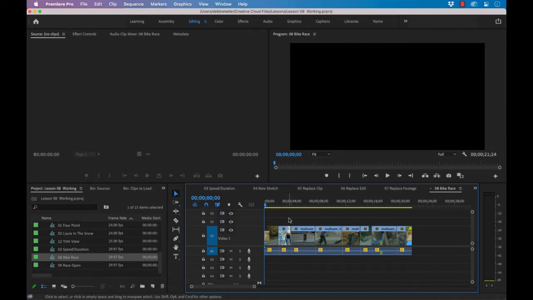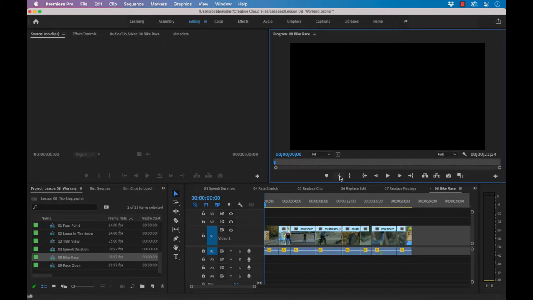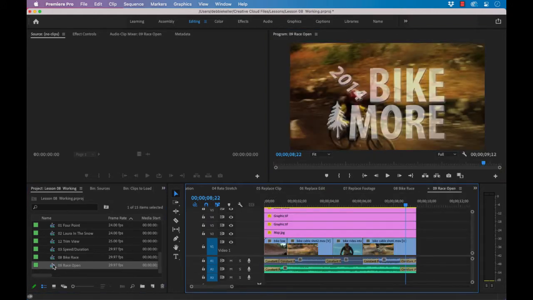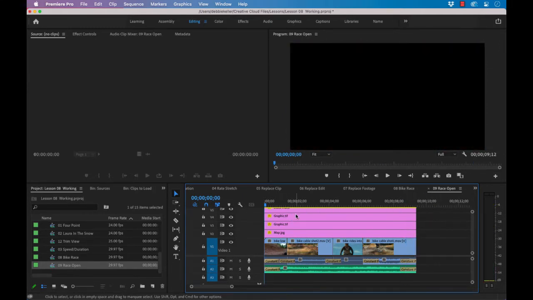Set an endpoint at the start of the sequence. In the project panel, double-click the 09 Race Open sequence to view its contents in the timeline panel. This sequence has 5 tracks with video and graphics and 2 tracks with audio. Play the sequence to familiarize yourself with the content.